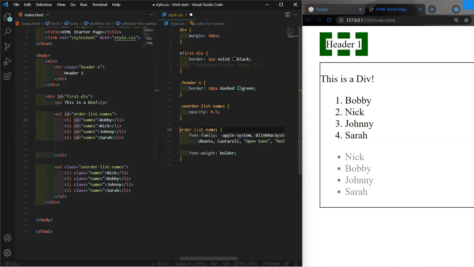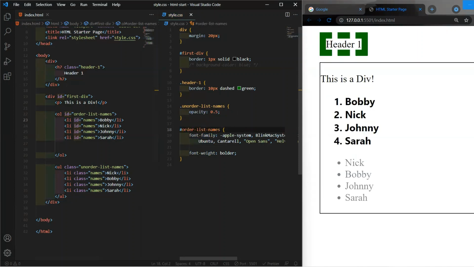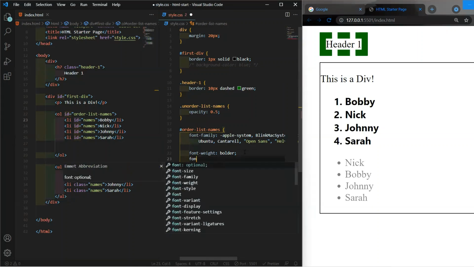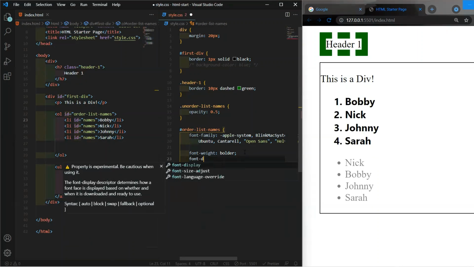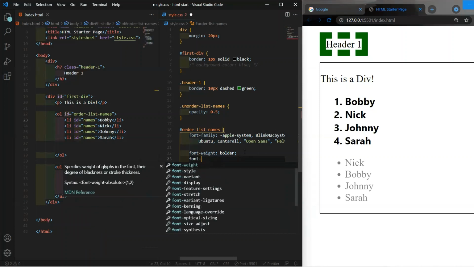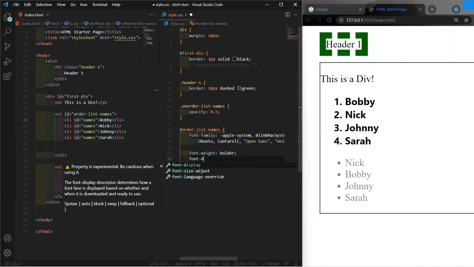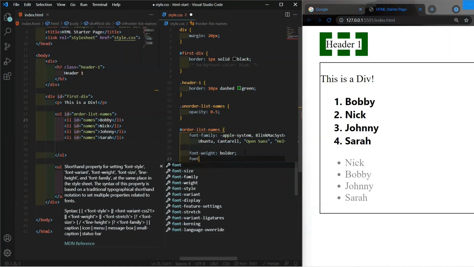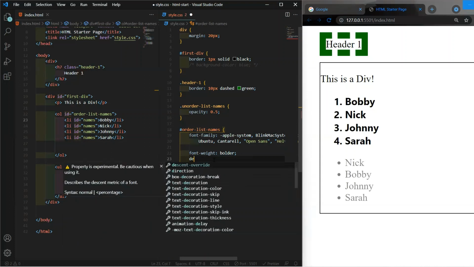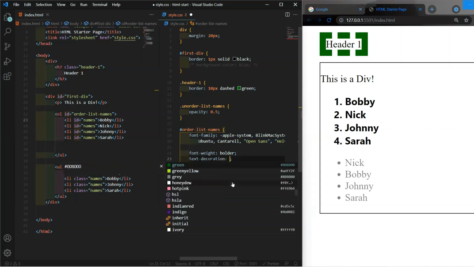Now I need to make that a hash. Hit save, and boom, now we have it working. And you can do decorations to the fonts. You can do font dash decoration, I believe. I can't remember what it's called. Can't remember. These text decorations. There we go.